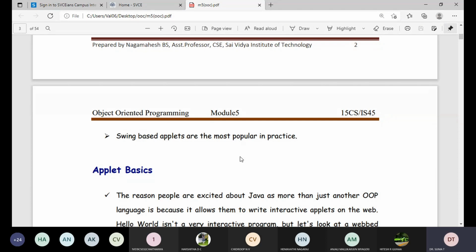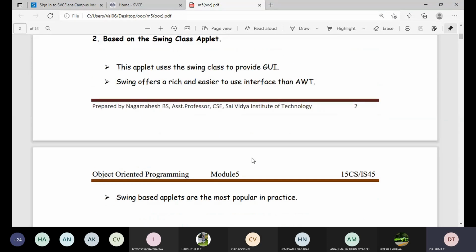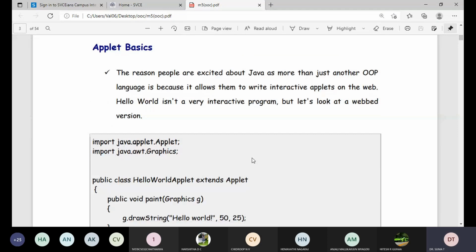Swing based applets are the most popular in practice. We use the Swing applet because it supports the Swing classes to provide the GUI itself. Swing offers an easier to use interface than AWT when compared to the AWT package, and this Swing class is much better to use with the graphical user interface.